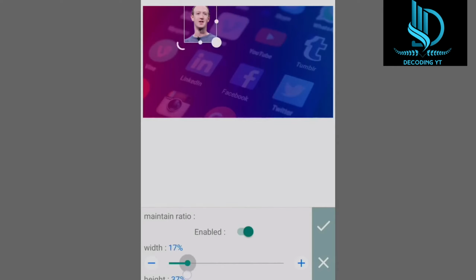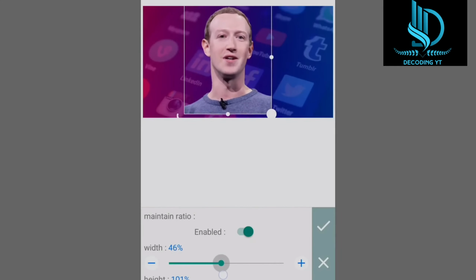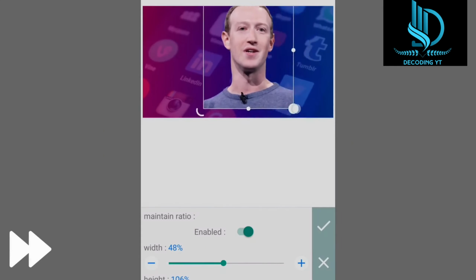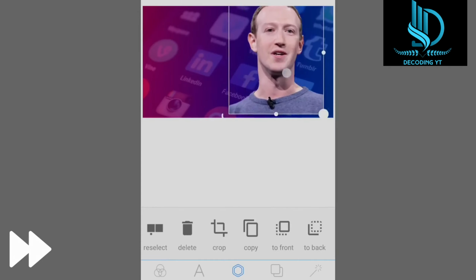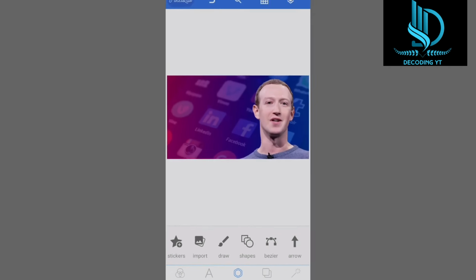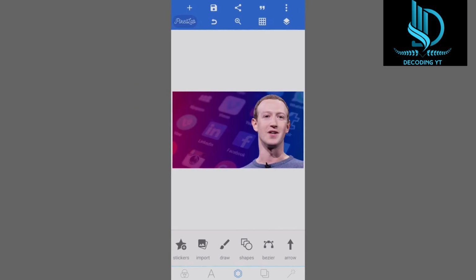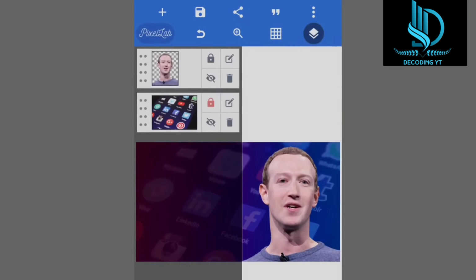You can resize this image. I am satisfied with the size and position, so I will lock this layer in the layers panel.